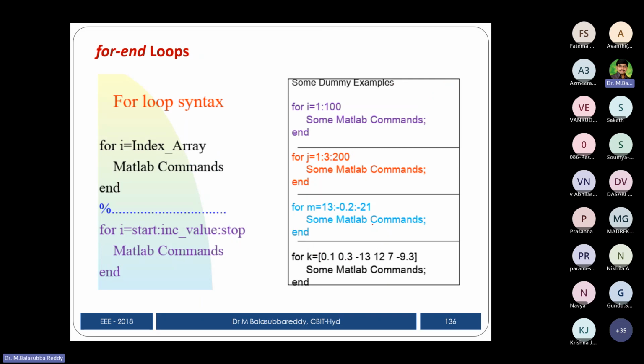Now for the for and end loop syntax, if we specify something here, it will execute this command until it reaches that index array. Array-wise also, you can give inside brackets 1, 3, 5 and so on. You can give any number. Then what will happen: for i equal to 1, for i equal to 3, i equal to 5, it will execute the command and go to end. So for i equal to start, increment and stop, it will also go inside.